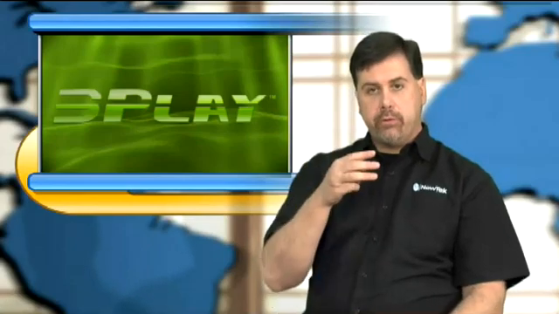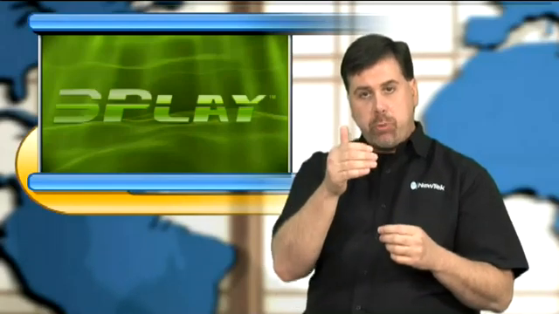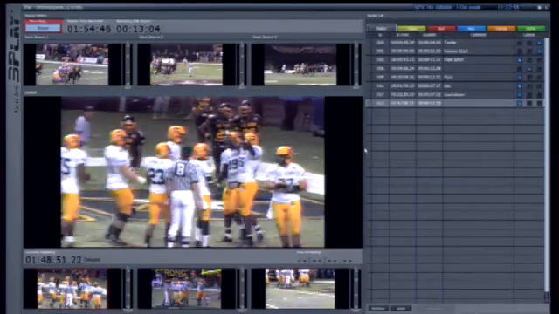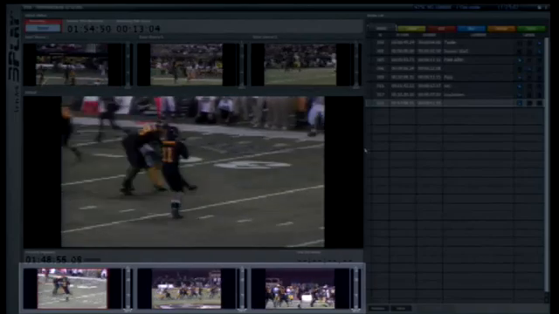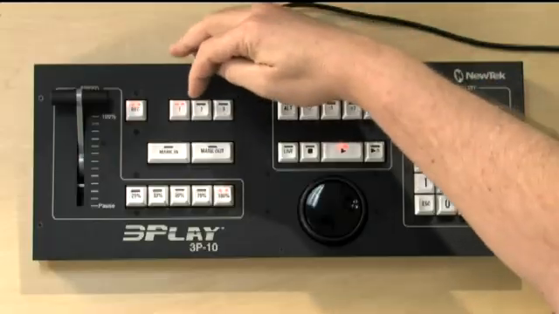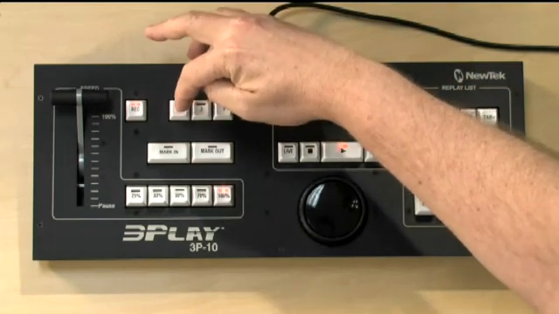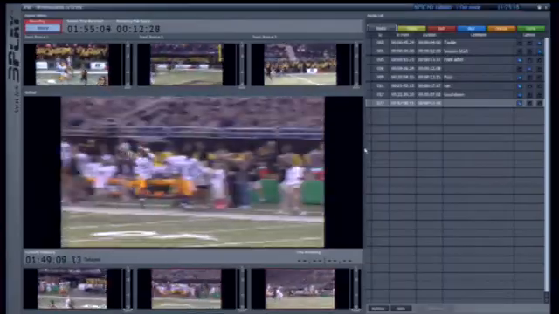We can also change the camera angle of our replay on the fly. Because all 3 video streams are recorded as one master clip, we have the ability to change between any of those 3 video streams during an event playback. We can see the 3 camera angles that are available to us on the 3 monitors just below our output window. And we can change those angles by hitting the 1, 2, and 3 buttons on our control surface. And we can see that changing in our center monitor.